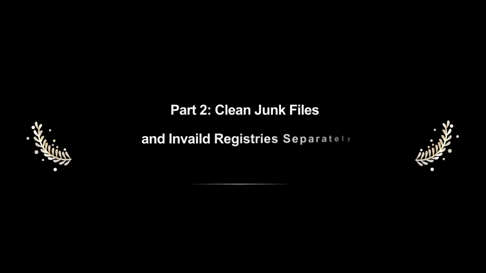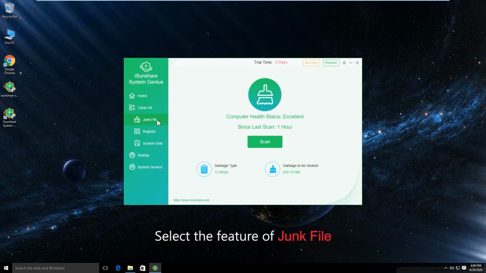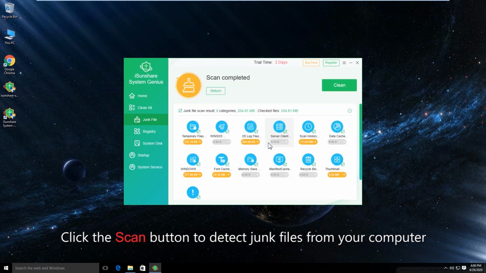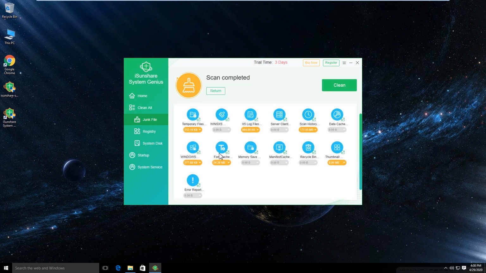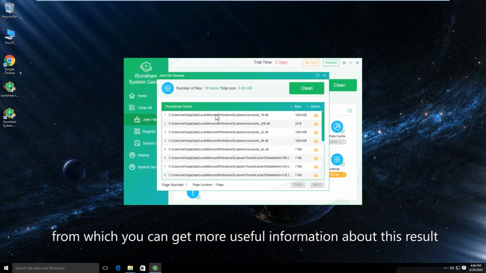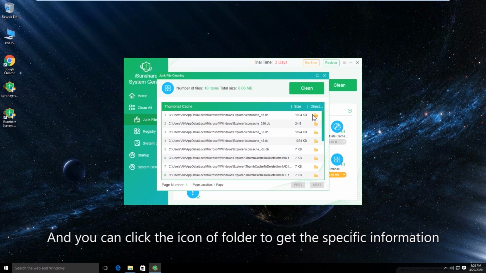Besides, you can clean the junk files and registry files separately. Let's learn how to clean junk files on your computer now. Open the software and select the Junk Files option on the software's left side. Then hit the Scan button. Alright, you get the scan result in no time. You can click each category below to know the file details. Here you can click the folder icon to locate the files on your computer.